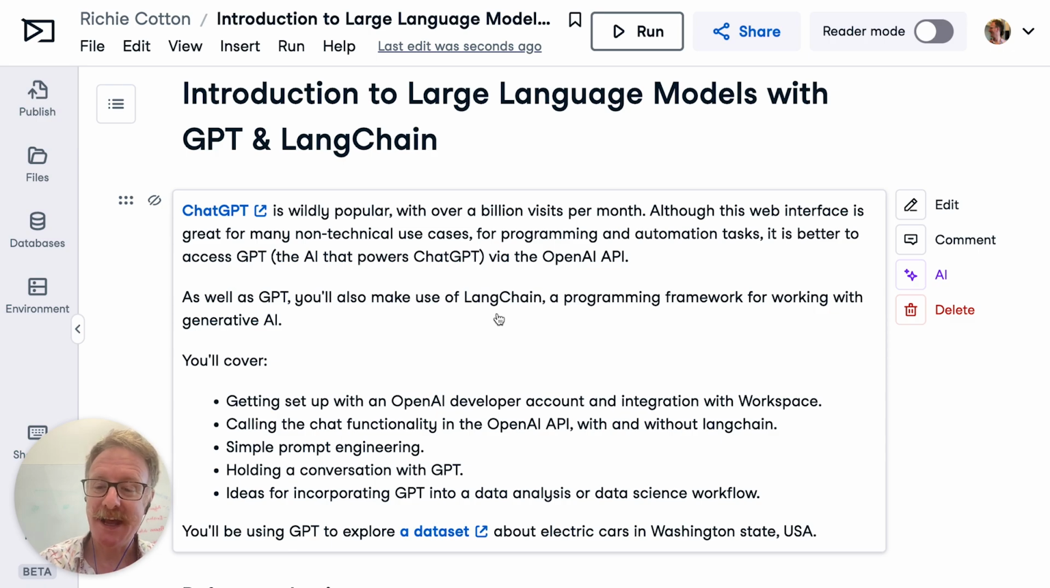So GPT is the name for the AI that powers the web application ChatGPT. And today, as well as working with GPT, we're also going to be using LangChain, which is a programming framework for working with generative AI, so large language models and anything else where you're generating content.